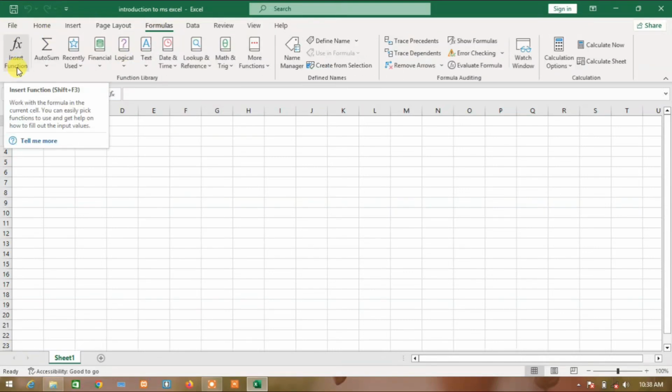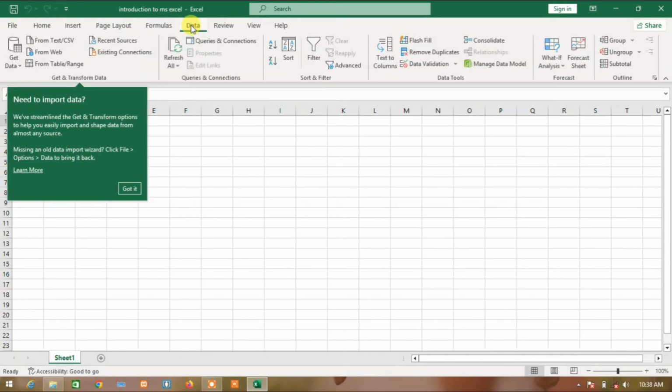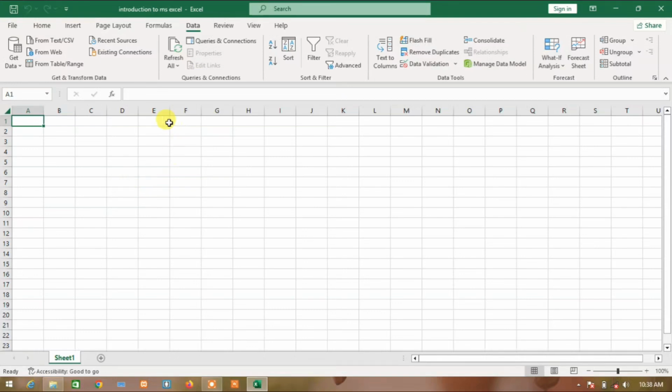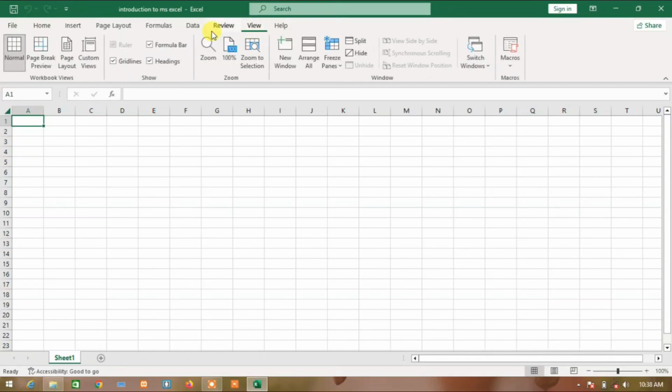Okay, now we shall go to formulas. Formulas, we have what we call insert function, the auto sum. We have a lot of things here, date and time. So as we are going to work with this thing, everything is going to be like, let's go to data and see. In data, we have what we call, actually we have many, sort, we have filter, review, we have spelling check, we have workbook, statistics.